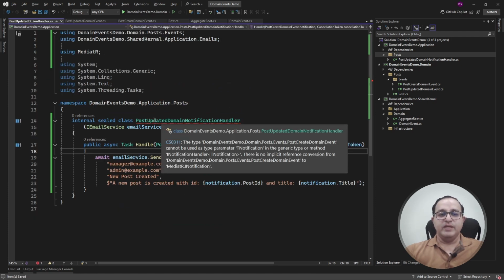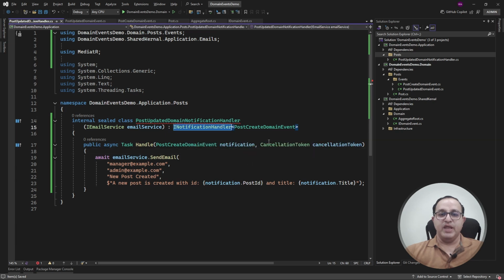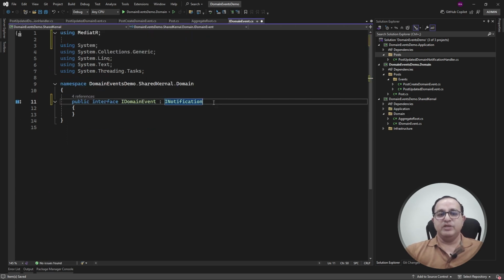The reason we are getting this error is because we are using the Mediator interface INotificationHandler, and the object we pass inside this INotificationHandler is not an INotification type object. To fix this, we need to implement the INotification interface on top of the IDomainEvent interface. This INotification interface is defined inside the Mediator package. Now you can see the error is gone.